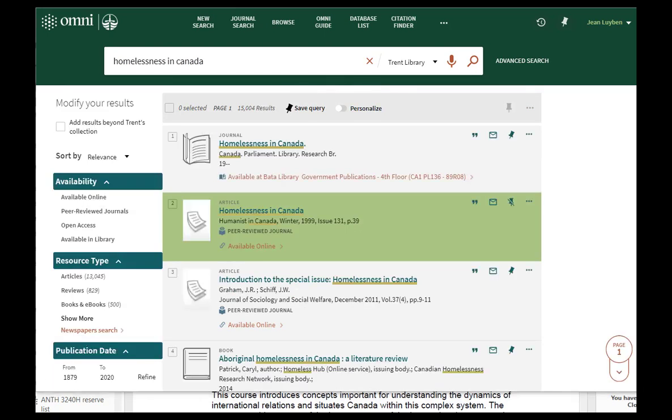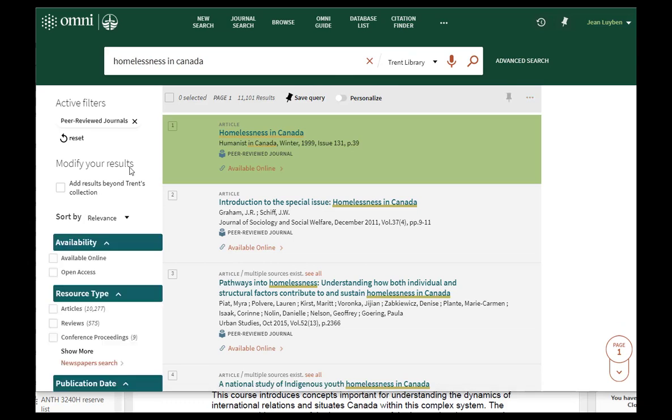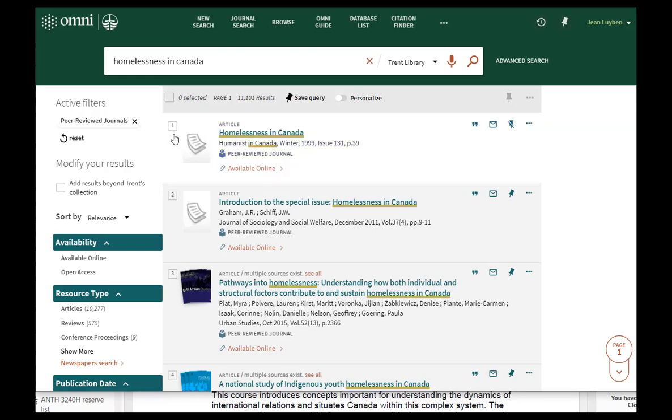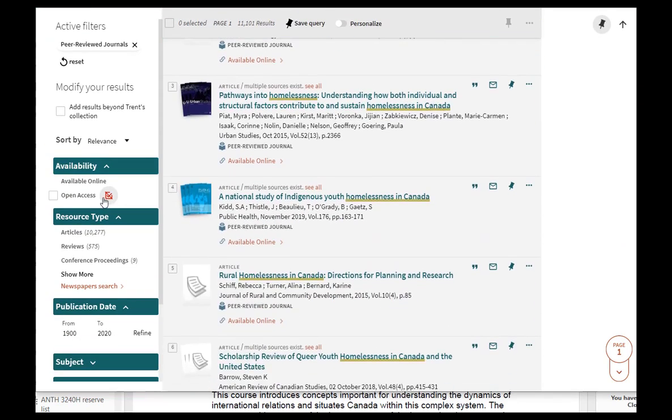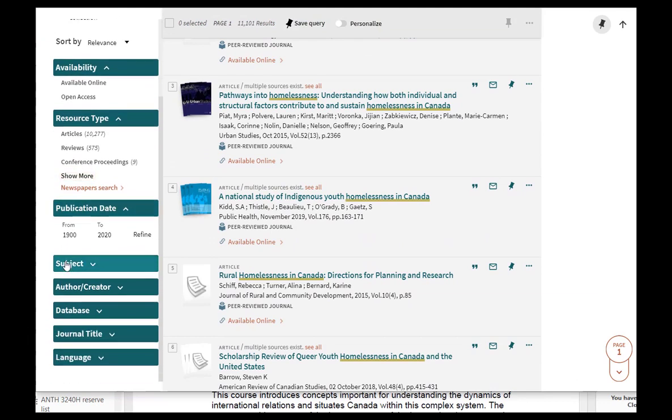I can also use availability filters to limit to items available online, which is useful if I'm working at home, or to peer-reviewed journals. University research often requires peer-reviewed material, so I'll click that one. Now my results have dropped from the original 15,000 items to about 11,000, but I know they're all articles from peer-reviewed journals. There are other filters I can use, like limiting to a date range, a subject, an author, or a particular journal. You can play with those on your own.